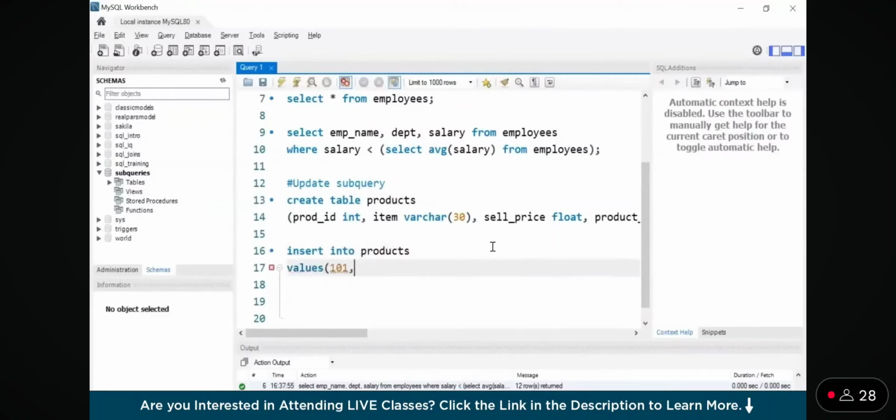I'll give 4 records. The first product ID is 101. The product is, let's say, jewelry. Then the selling price is, let's say, $800, and the product type is luxury.